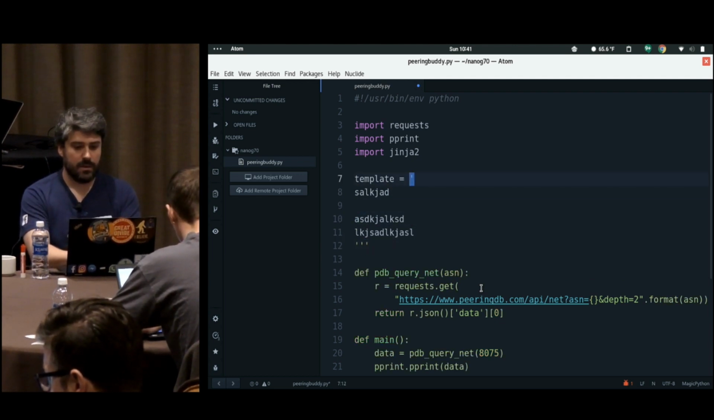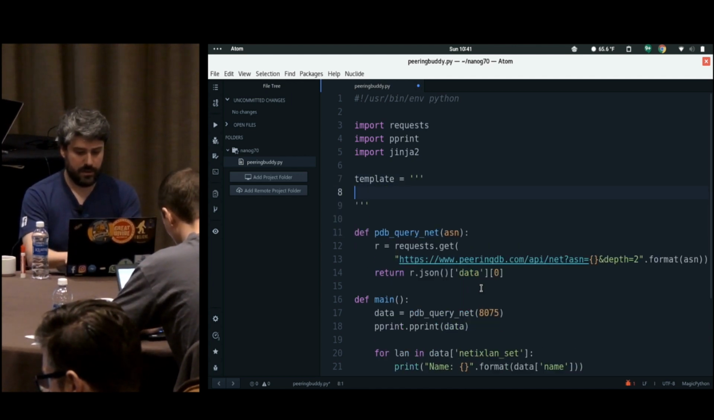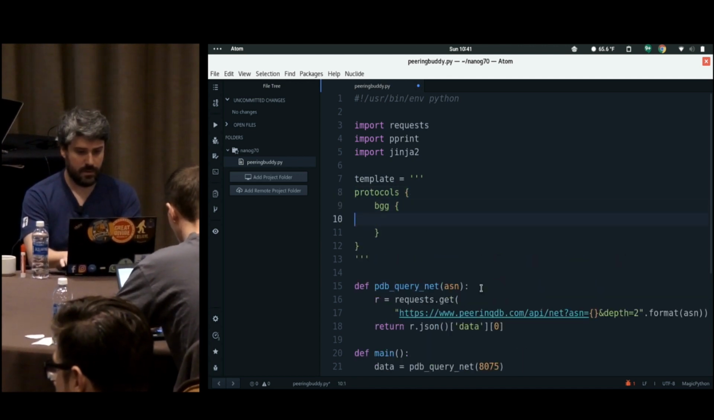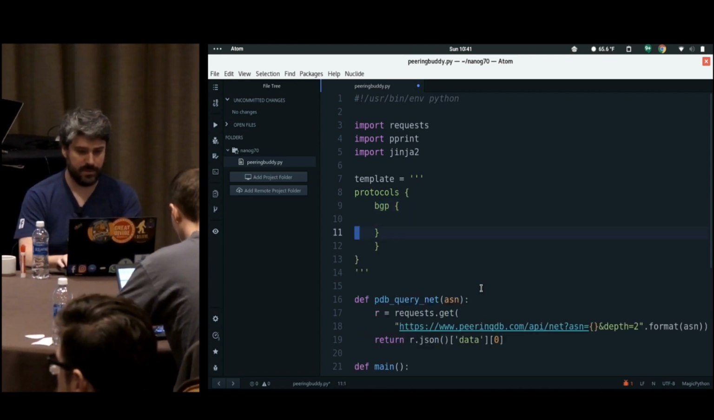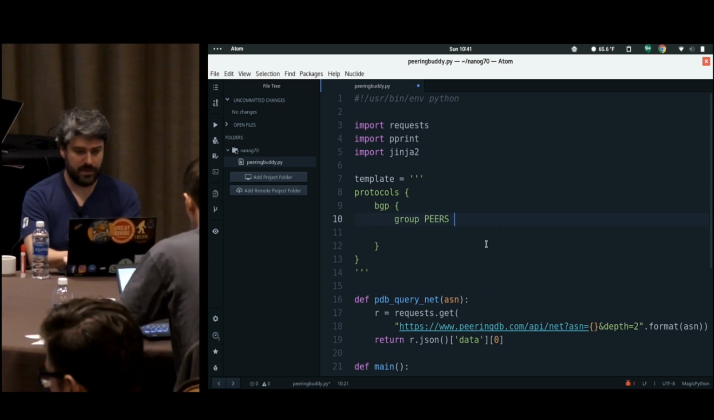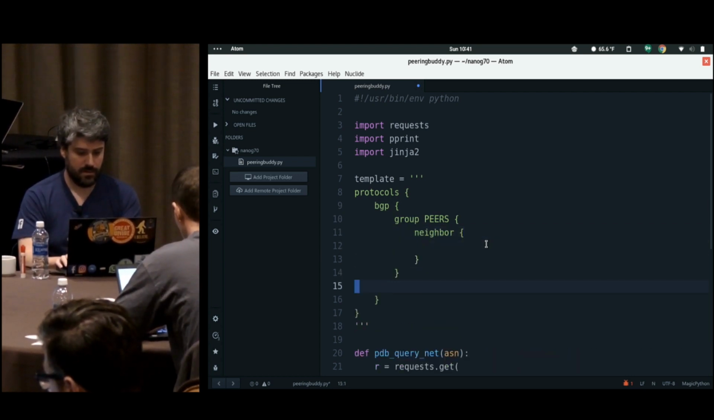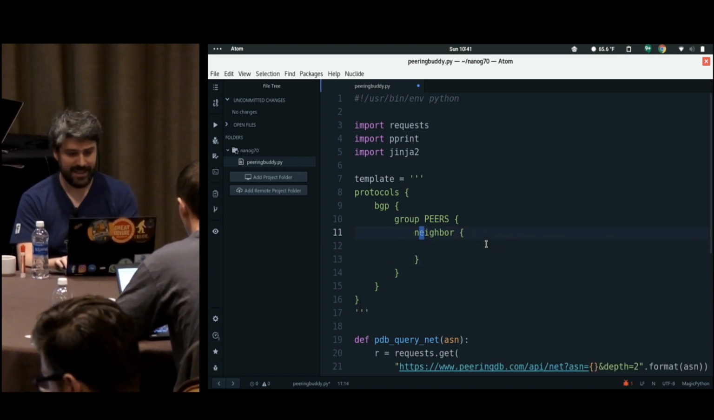So let's create 3 quotes, and then let's create a really quick Junos config here. It's been a while since I've actually written code or config, so this might be wrong, but that's okay. We need a group, right? So let's call it peers. And then we have a neighbor statement. Is that right? Anybody? Am I doing this right? Yep. Okay, good. And the neighbor takes the IP address here, right?